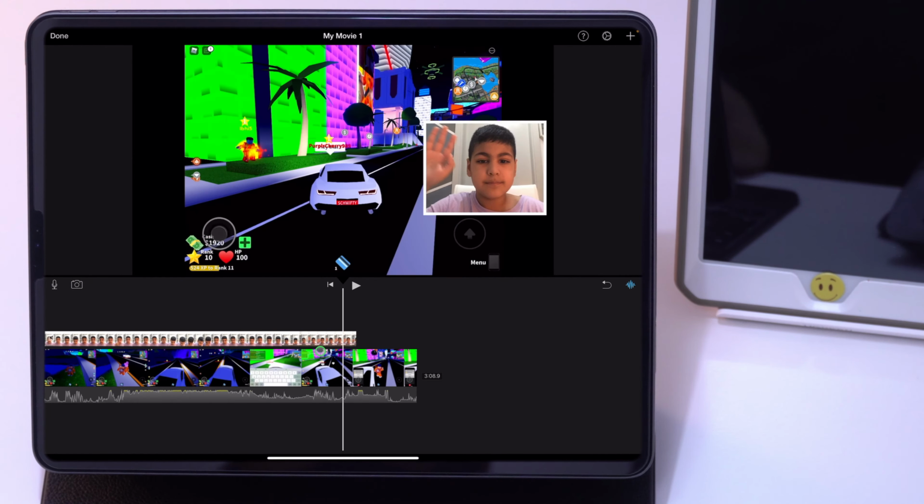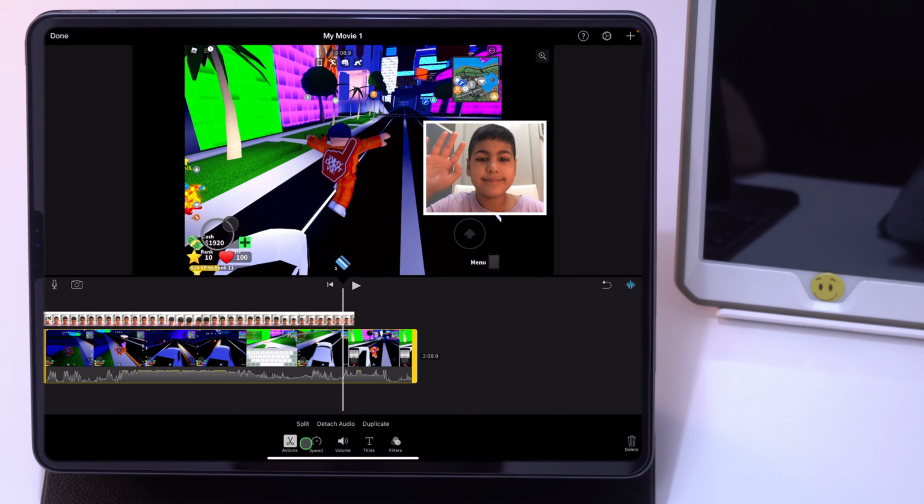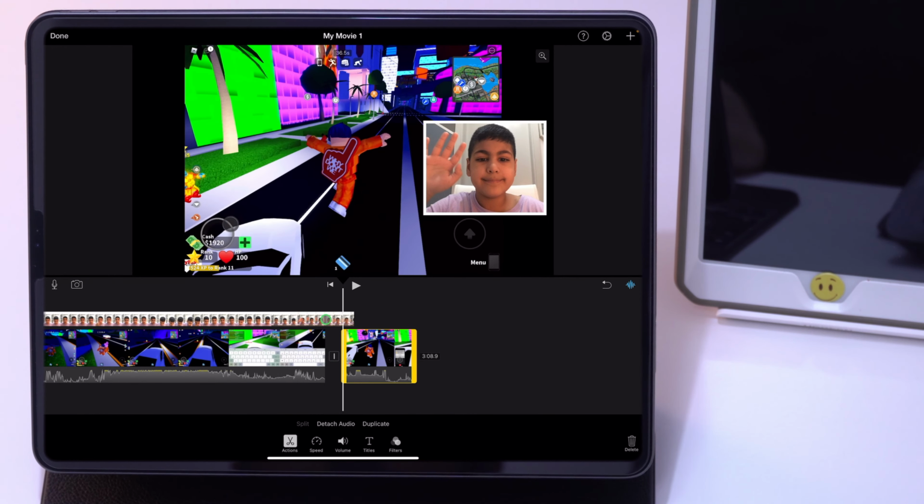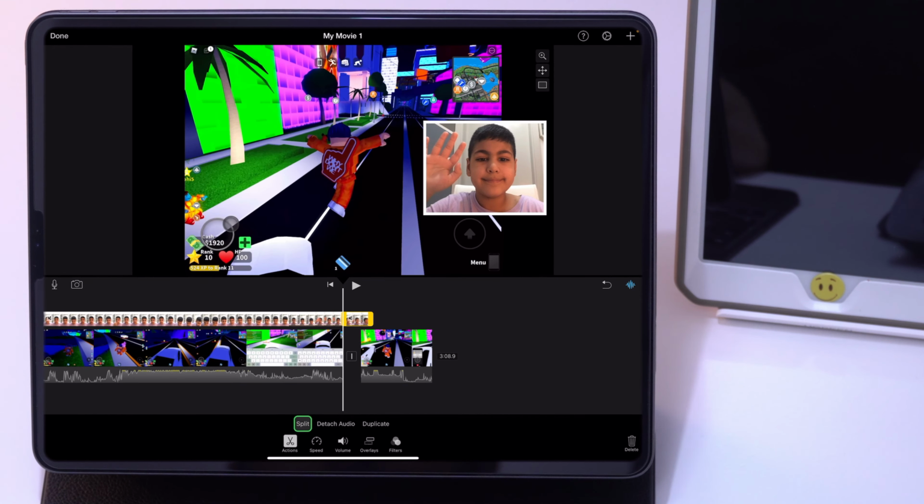And now I'm going to trim this end part as well. Let's go ahead and split. In fact, we'll split this as well. Split that. Let's delete that part. And of course, let's delete that part. That's perfect. Look, I've got my perfect gameplay now with my talking head.